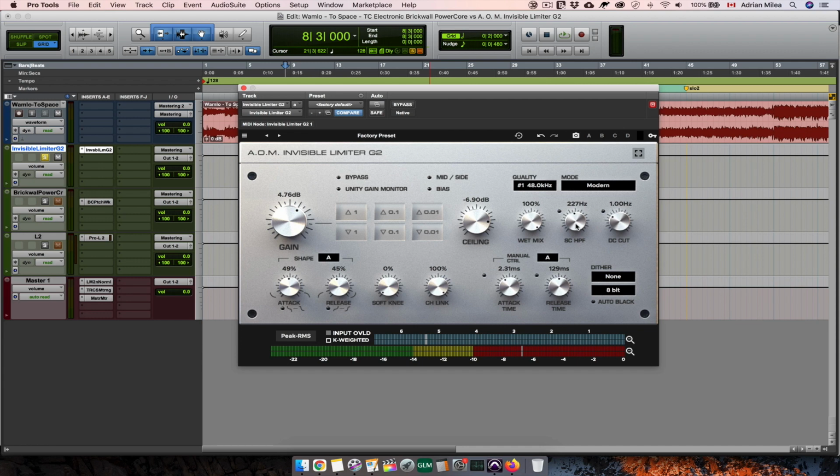Luckily, I own the Brickwall Limiter, the PowerCore version, which helps me a lot in identifying which limiters sound good and which don't. From my tests, in my honest opinion, the Invisible Limiter G2 is one of the best limiters that exist on the audio market. It keeps the 3D space and the stereo image almost untouched.